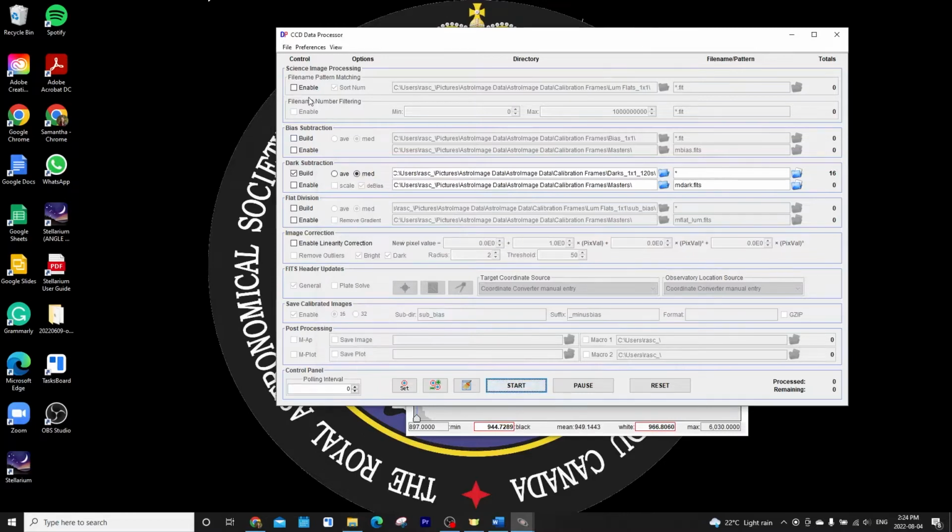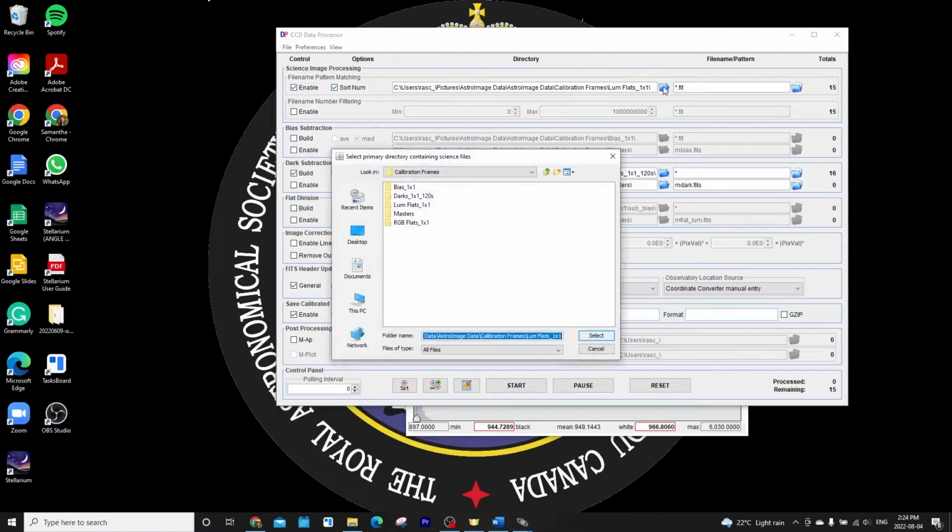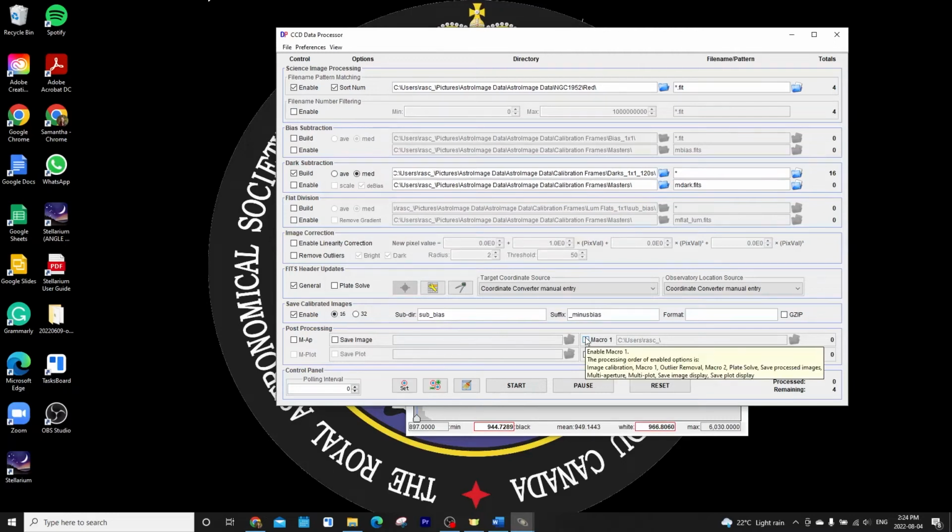Applying calibration frames to the light frames is almost the exact same process we did when we applied the bias subtraction to our flats. First, you want to go up to File, Pattern Name Matching, click Enable, and then click the file to locate where you have saved. In this case, we're going to start with the red light frames, so the frames taken with the red filter. You can see at the side there it says 4 because that's how many frames we have in that folder.